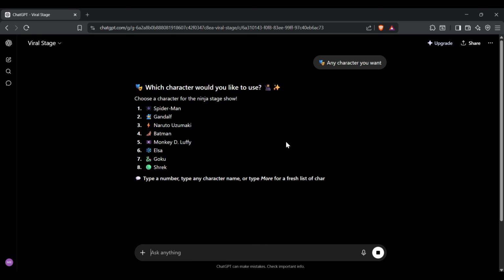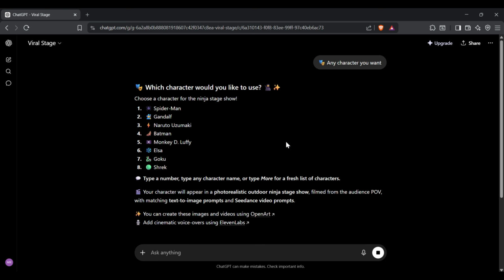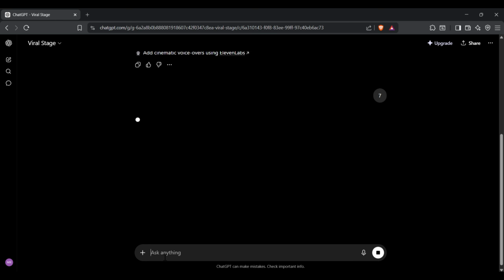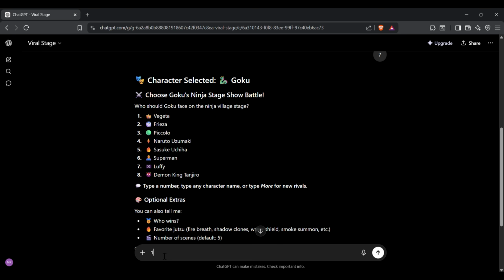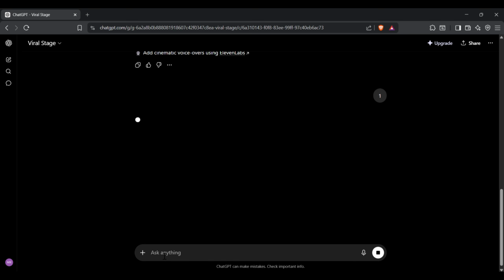As you can see, it loads up and asks which character you'd like to use. The cool thing is, you can get even more character options by typing more into the prompt box. But for now, I'm going with Goku, which is number 7. So I simply type 7 and hit send. Next, it asks you to choose Goku's Ninja Stage Show battle opponent. Alright, for now, I'm choosing Vegeta, so I simply type 1 into the prompt box and hit send.